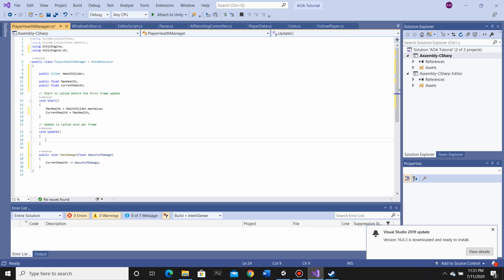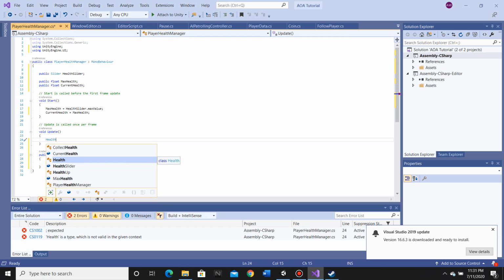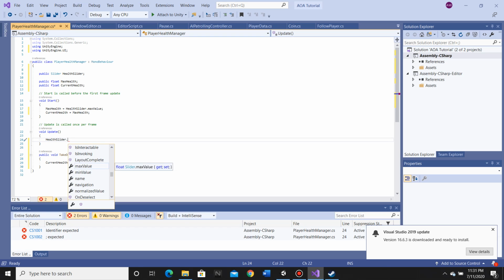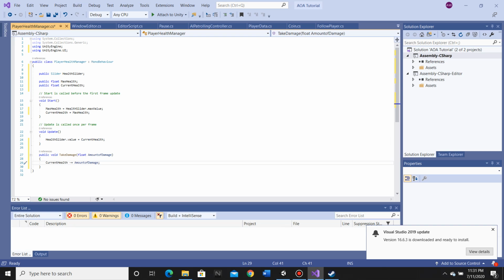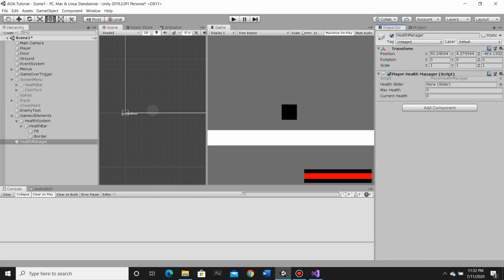Then, in the update, I'm going to set it to where the HealthSlider.value is going to be equal to my current health. So I'm going to save this. And then right here for the health slider, I'm going to drag in the health bar. So that slider. And then I am then going to go to my enemy.